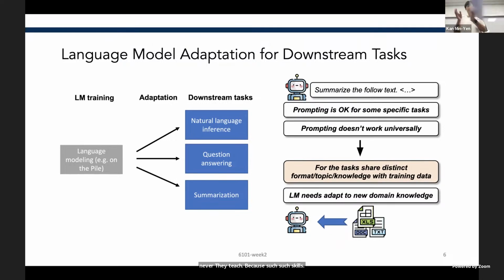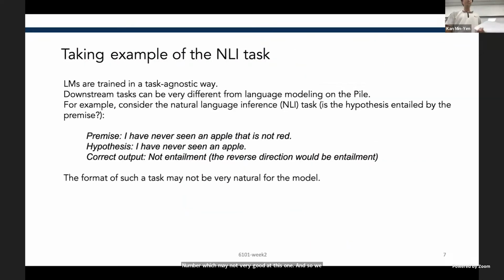As I list here, this is borrowed from Prof. Percy's slides. Downstream tasks such as natural language inference, question answering, and summarization are all very specific tasks. The language model may not be very good at these, and so we need adaptation.